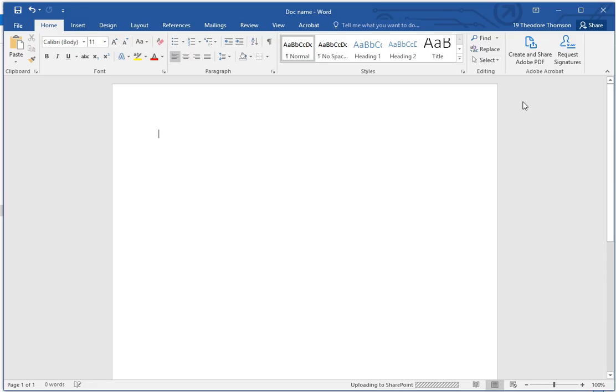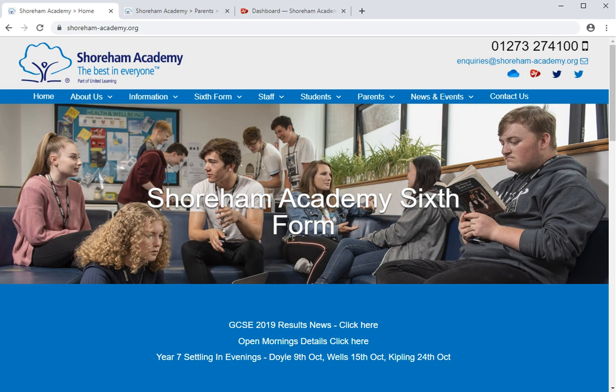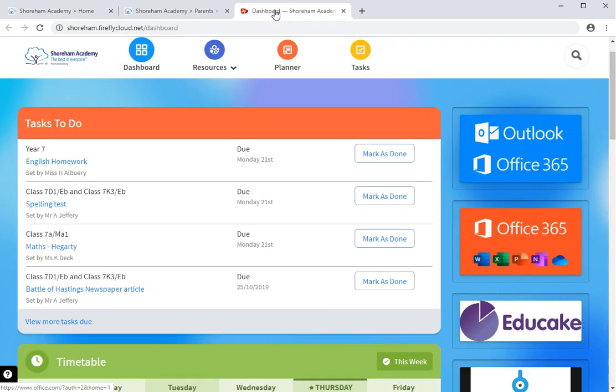So one of the reasons that we're doing this is because you can access your OneDrive from home. So it enables you to access the files you create in school or create at home and vice versa. So let's have a look how we do that. So I'm going to go to Firefly, and on the home page of Firefly you're aware that you have links for your Outlook email, and you also have an Office 365 link there. So I'm going to click on this.